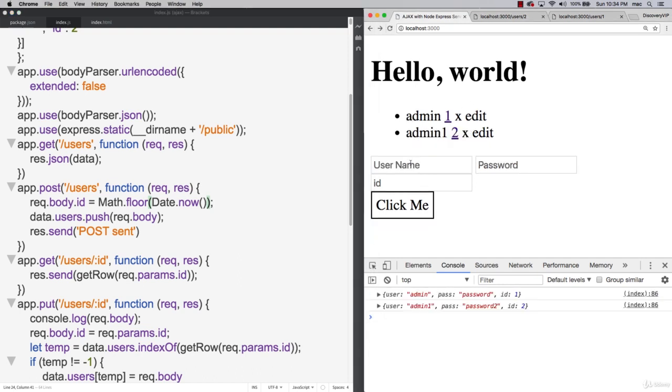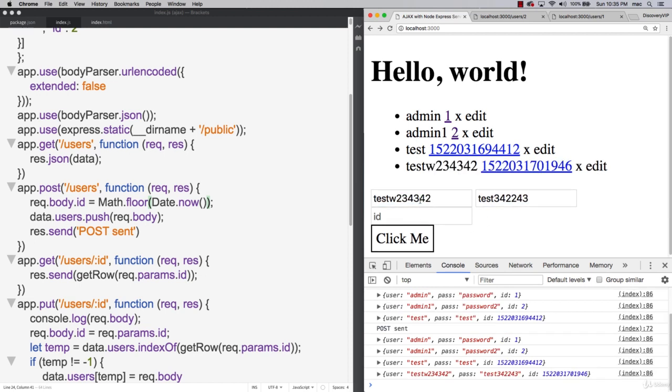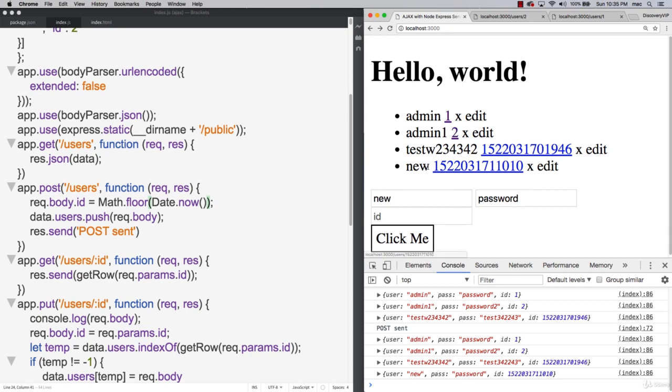So let's refresh. Test, and there we go. So we're getting massive IDs, really long ones, but at least we know that they're always going to be unique. So now if I remove one, it doesn't matter if I add in new ones, they're always going to have unique IDs.